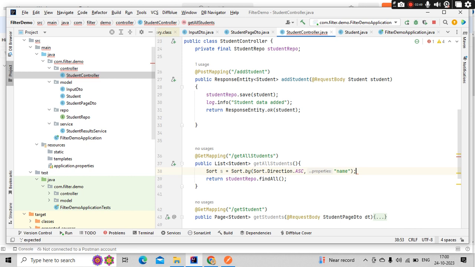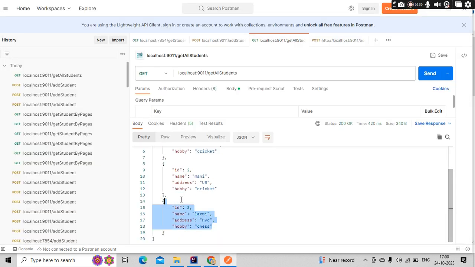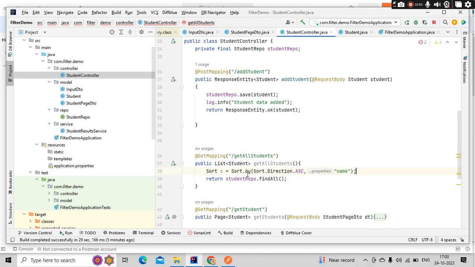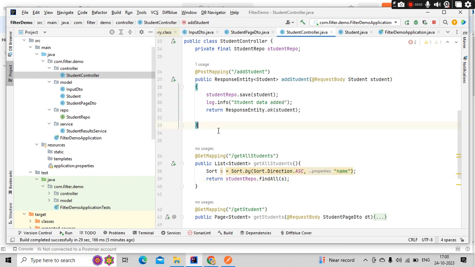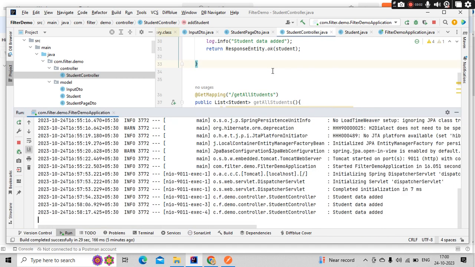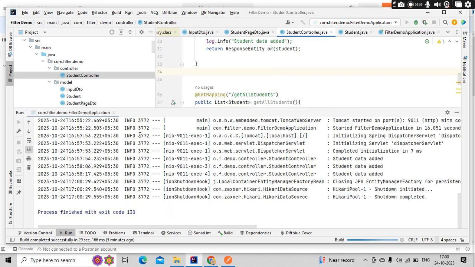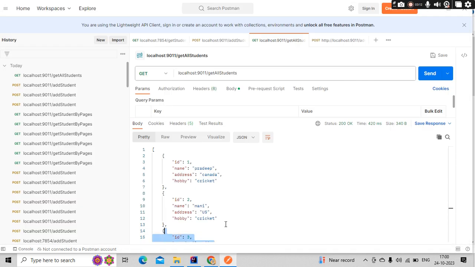If that's the case, then what should I get? I think L will come first. Likewise, okay. This sort I need to send it to S. That's it. Okay. Now, if I rerun this again, if I rerun this again, simply I should get it.